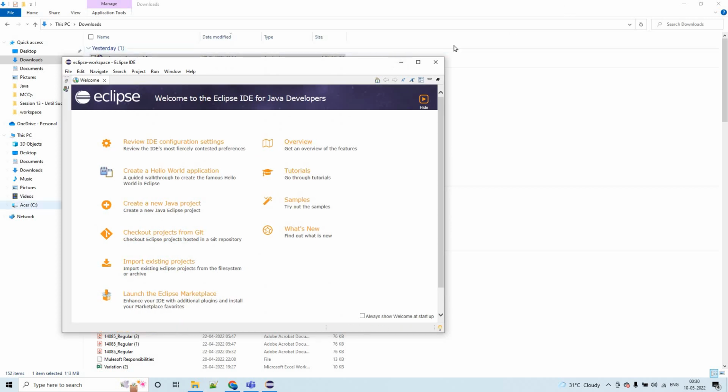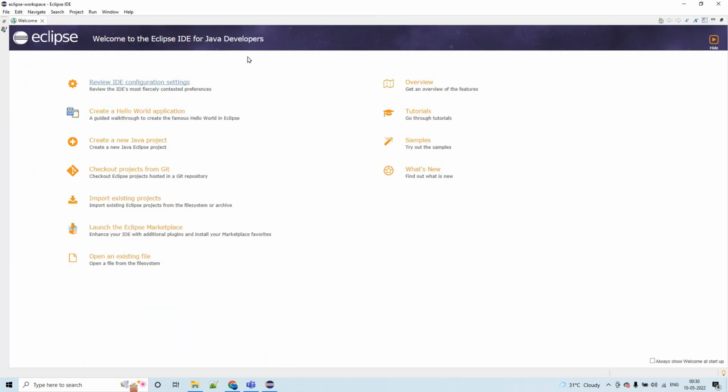So here the window is open and you see there are multiple options. Here it's asking to review the configuration settings, and also it's asking to create a Hello World application and a new Java project if you need. There are multiple other options. We will see those things in further sessions. But for now, we will focus on how to create a Hello World application.